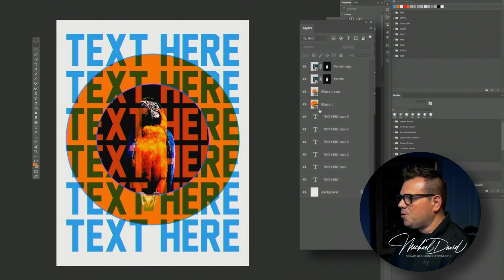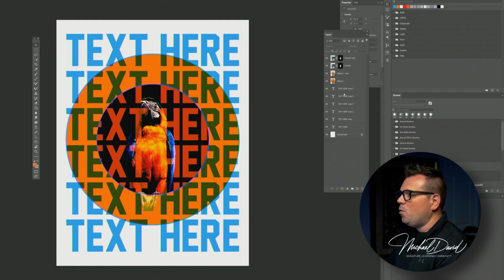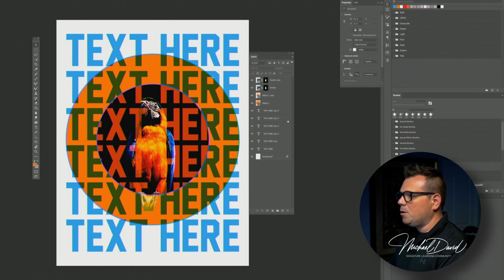Now, granted, this isn't too big of a file, but this could quickly get larger depending on the project I'm working on. I might have tons of different layers, and I might need to find a specific layer or navigate down if I'm creating different versions of this. So in our layers palette here, we can search by different things. Firstly, up at the top here, we can search by kind.